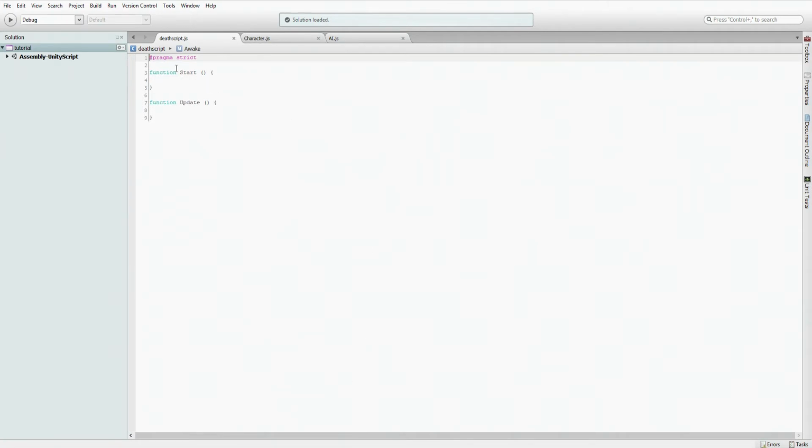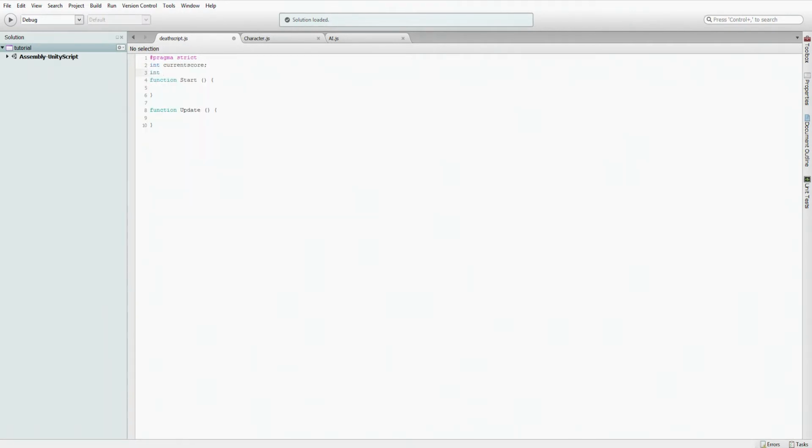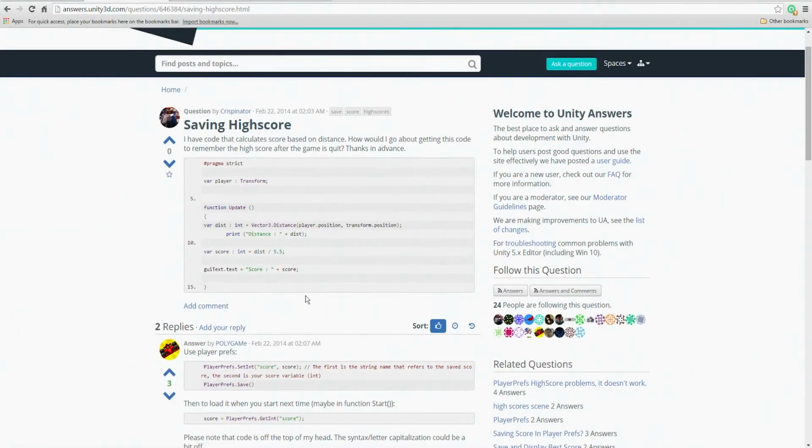And after we do that, we're going to say int current score, int high score. So these are going to be initialized as zeros. What we're actually going to do is save this so that whenever you restart the game, it's still there. So you'll understand what that means here in a second. So the first thing on start, what we're going to do is go right here.